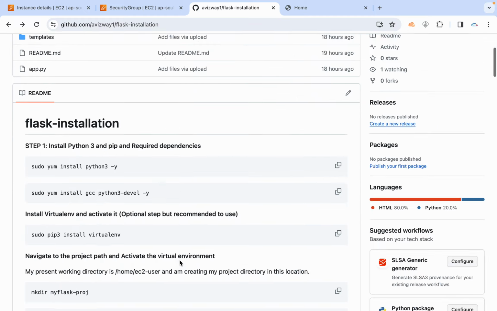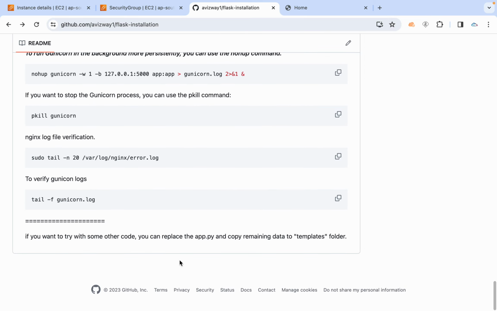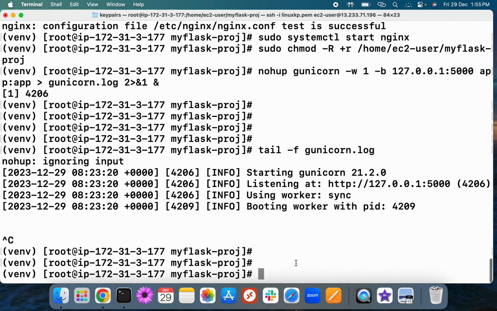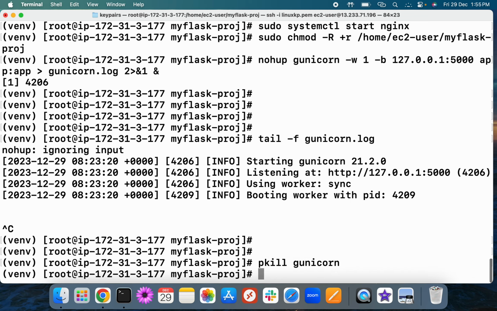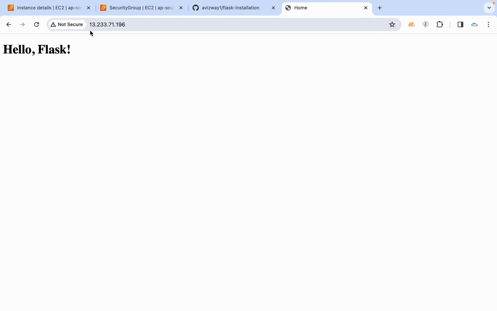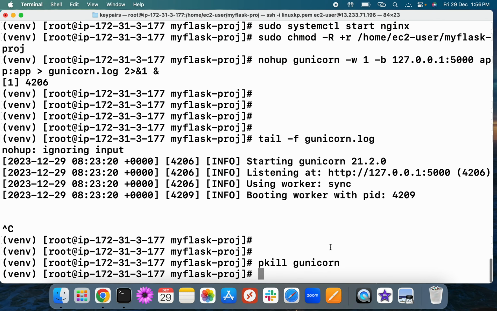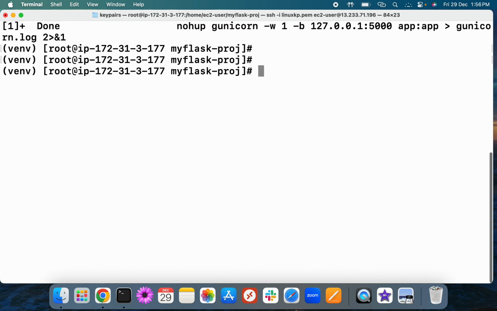But before that, let me stop the existing one. So I'm using this pkill gunicorn command. Whenever we run this pkill gunicorn, it will immediately stop working. I even prefer to stop the Nginx service also. sudo service nginx stop.